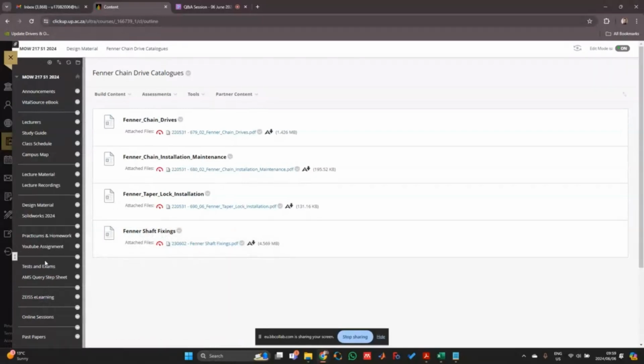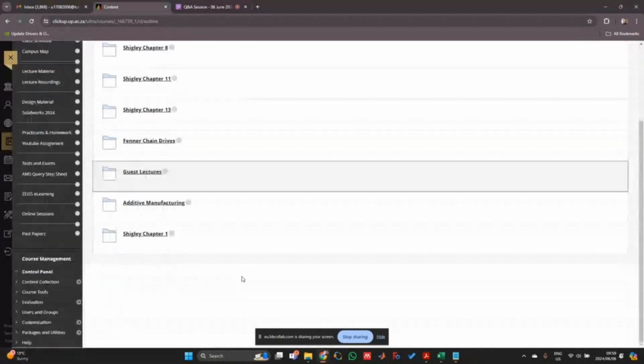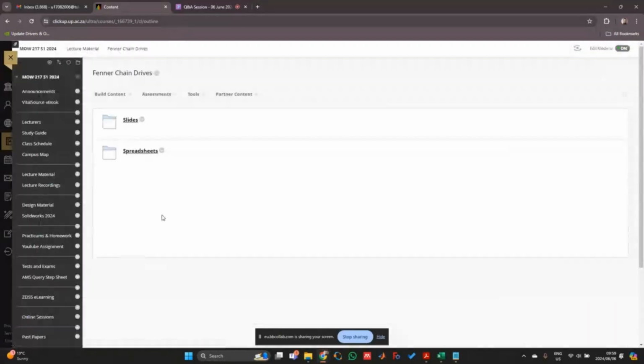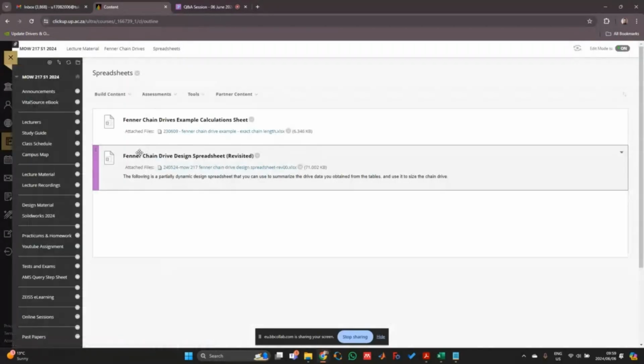With respect to the actual spreadsheet that you'll be using, it should be under lecture material. And then there should be this chain drives folder over there. So if you click on that one, go to spreadsheets, and you'll see it's this one over here, the chain design spreadsheet revisited. Okay, so it also says over here it's a partially dynamic design spreadsheet that you can use to summarize the data you obtain from the tables or the catalogs, and use it to size a drive as well. Okay.